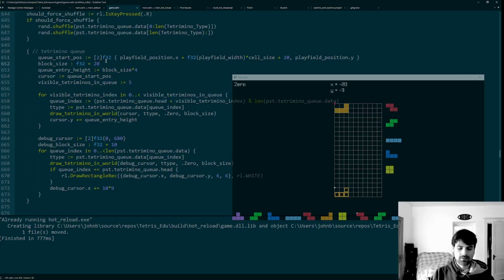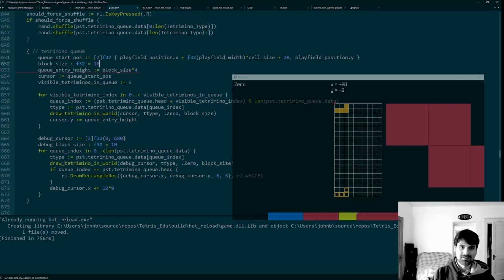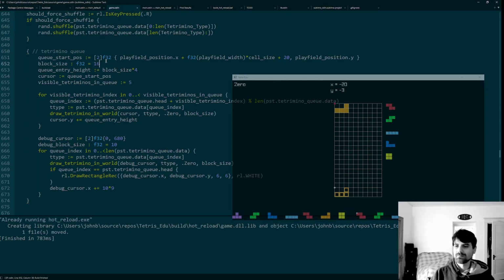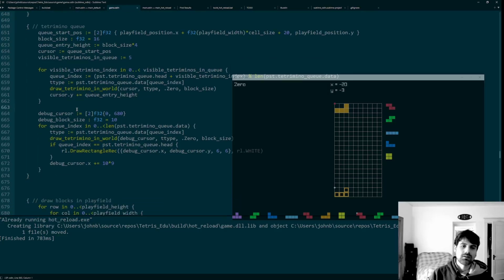And maybe let's make this like 16. Oops. No. 16. Make them even smaller. And then yeah, let's just leave that there for now because that's fun.